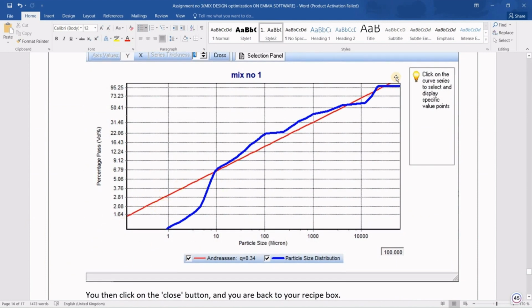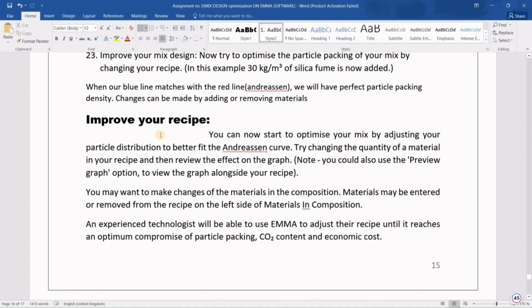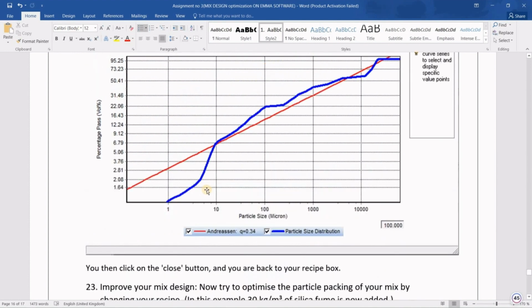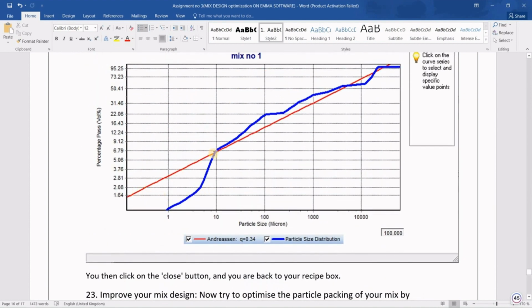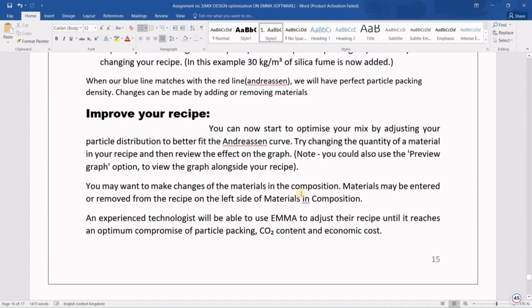This is our perfect Alfred model line, and this is our actual material distribution data. When that line fits that line, we will have perfect particle packing density. These are the tips to improve your recipe so that our blue line matches the red line. These are some tips written here. You can read them yourself.